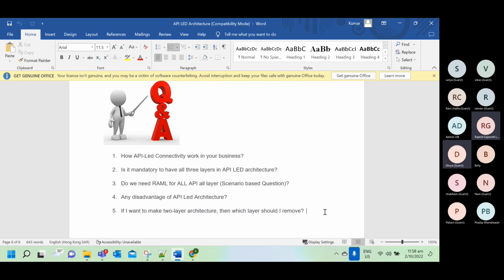At my company, this is Divya, we are doing it as a system and process layer, because the system layer, as you said, connects to the source system, and in the process layer we can keep the logic, and we can use the experience API as well as a process. Okay. Anyone else want to answer?